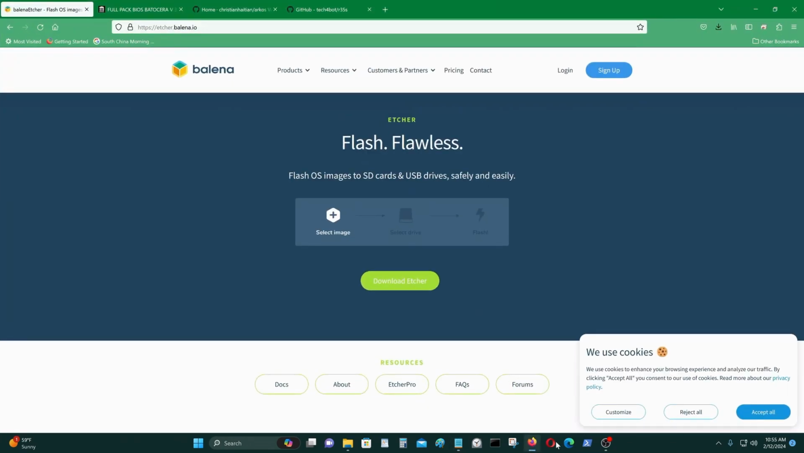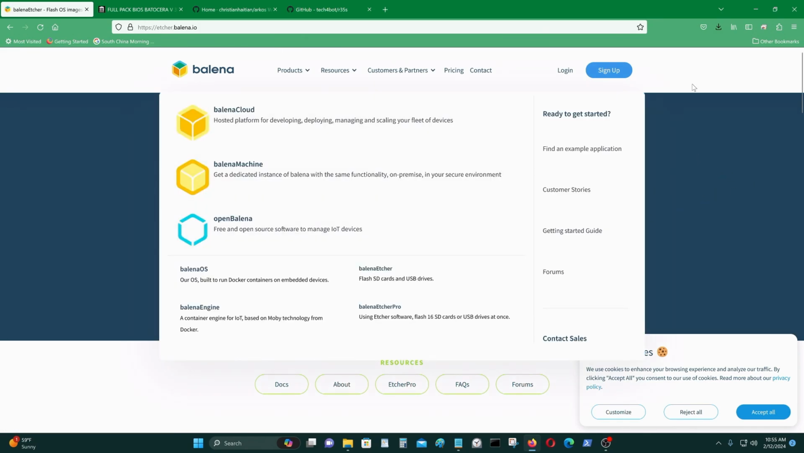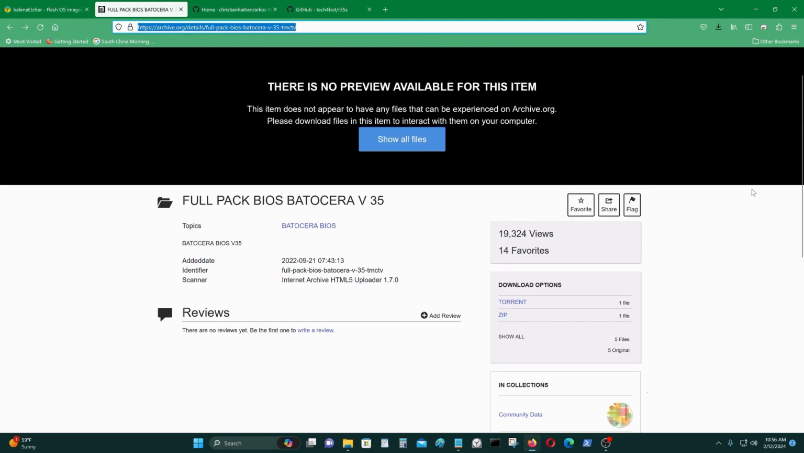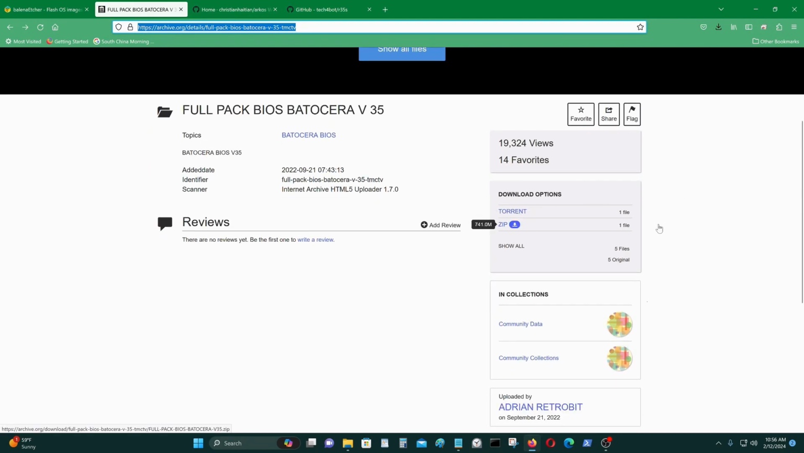So here are a few things you will need before you start. You will need a program that could flash an operating system on a microSD card or a USB card or whatever, hard drive. Balena Etcher is a good program to do that. You could download this if you do not already have it. You could use other imaging programs as well. This is not the only one. You'll need a BIOS pack. You could download this. I'll leave all the URLs in the video description below so you could find it all.